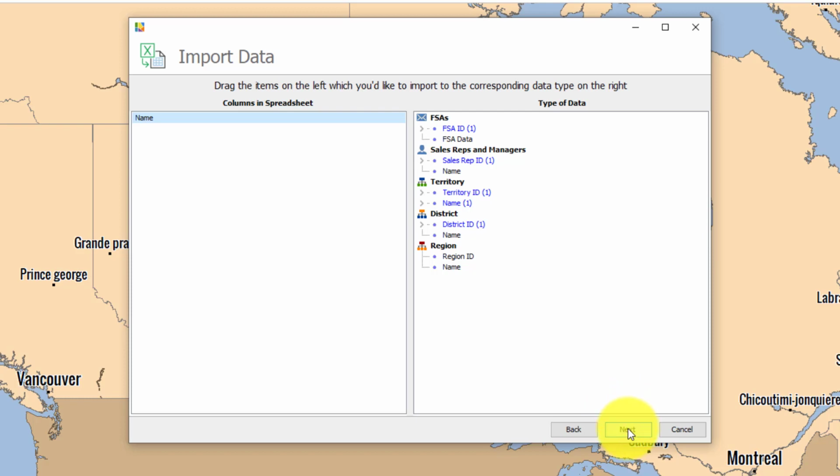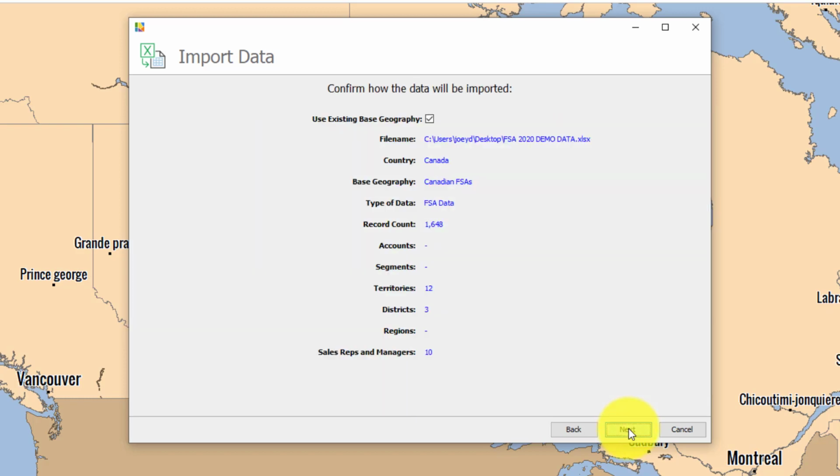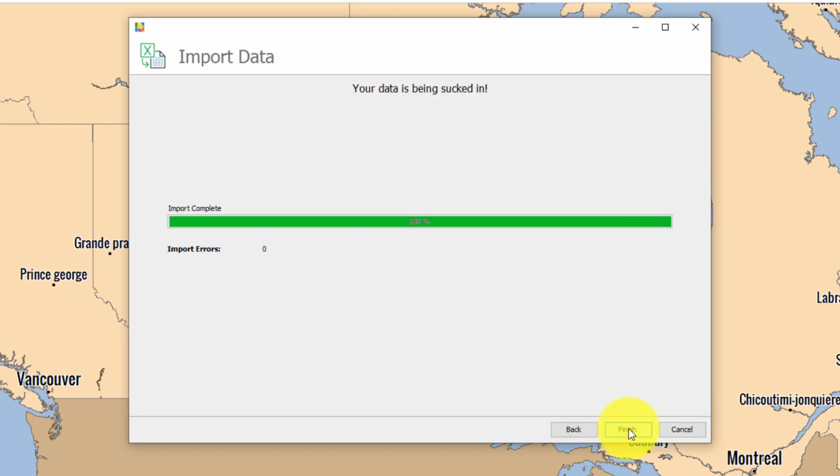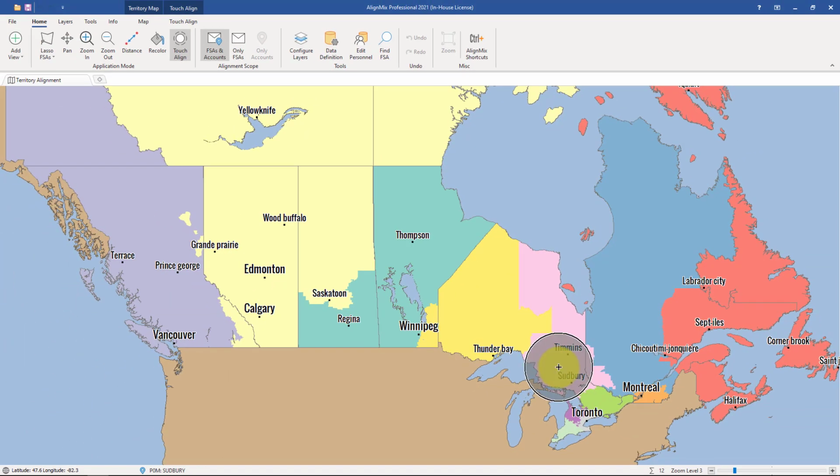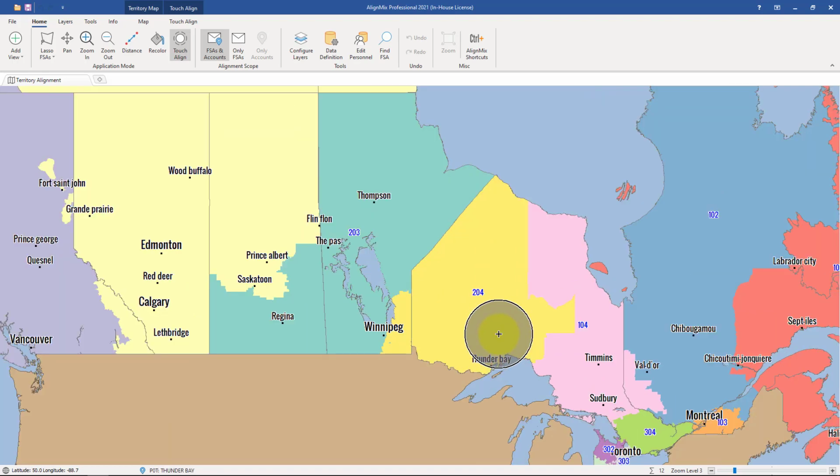From here, we click on the Next button, and then Next again, and that import starts, and then you click on Finish. And just like that, we've been able to import our existing sales territories that are built on our Canadian map into AlignMix. If I zoom in, you will see the 3-digit ID appear for every single sales territory that we've just imported.